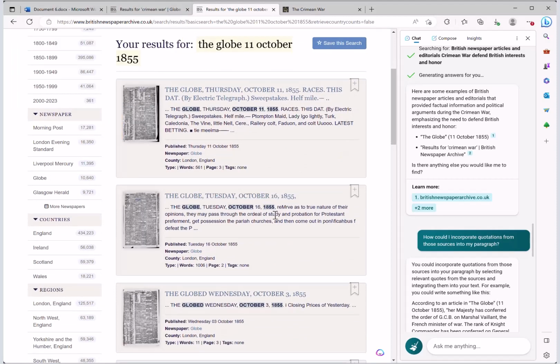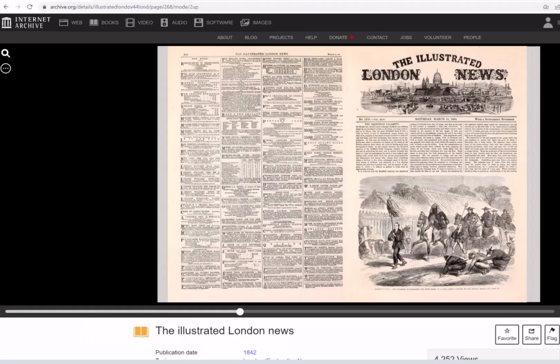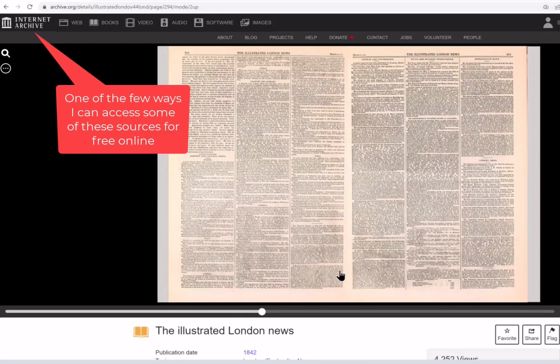For instance, the British Newspaper Archive, like a lot of archives, is subscription-based, and I don't have a subscription. But this is where your school or public librarian can help. College students have access to a lot of sources that the general public would have to pay to access. For students, those subscriptions are covered in tuition. It's so important to take advantage of these sources while you can.